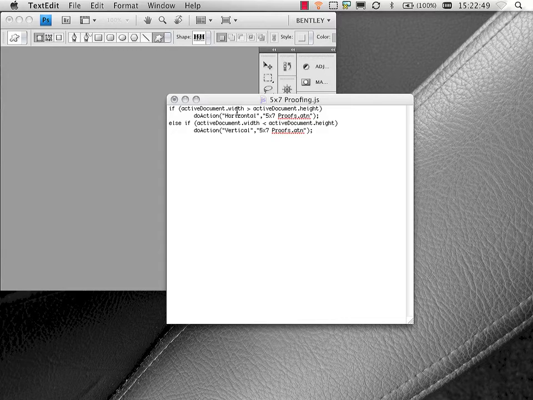Looking at this script, we can see that it looks at the document's width and compares it to the document's height. That's what this line right here says. So the top line says, if the active document's width is greater than the active document's height, then do the following action. Or else if the active document width is less than the active document height, do a different action. So that's pretty simple to understand.